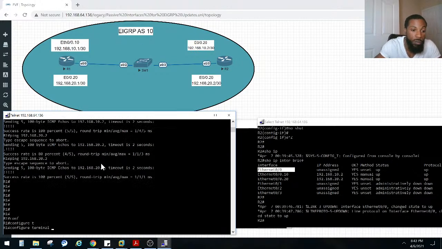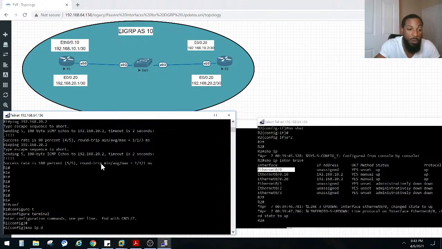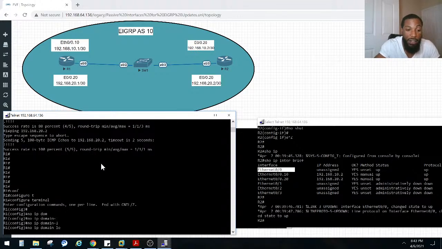So we go to global config mode. Let me turn off IP domain lookup as well because I almost did a typo there.